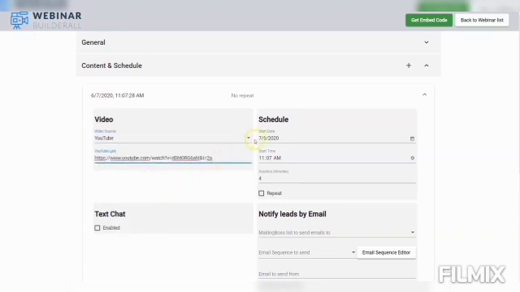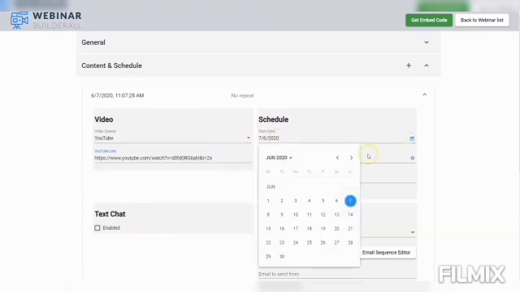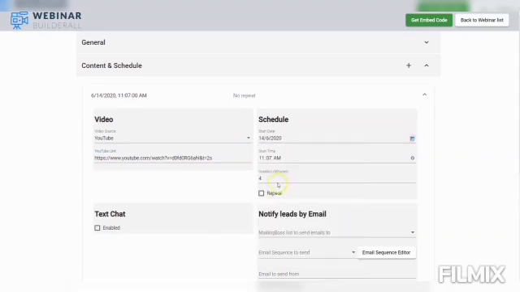Next, we're going to schedule our event. So here, just simply click on the calendar icon, select the date inside your calendar. So for this example, we're going to set it for next Saturday, June 14th. How long do you want your webinar to last? We're going to go ahead and select 60 minutes.